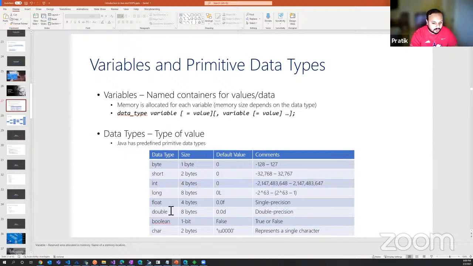Now, float and double both are used for storing precision variables, that is decimal type variables, but float is of a shorter size than that of double. Next is boolean, which is just 1 bit. A boolean's value can only be true or false.